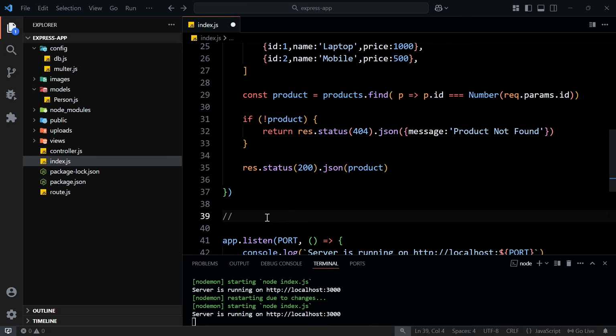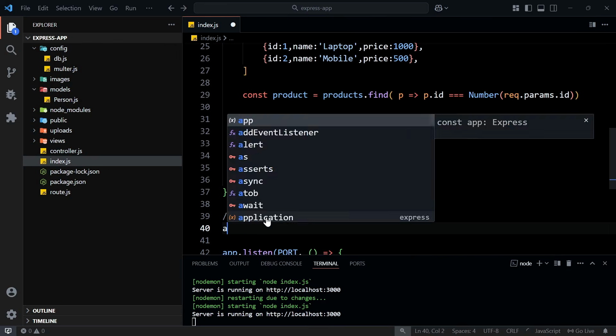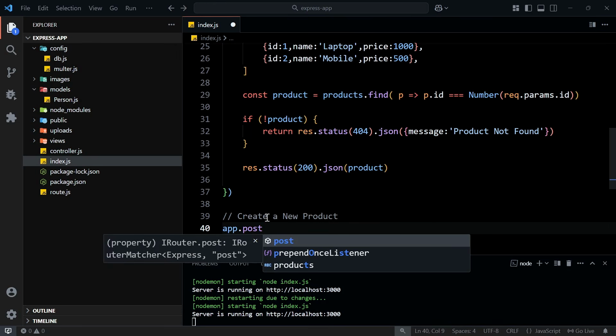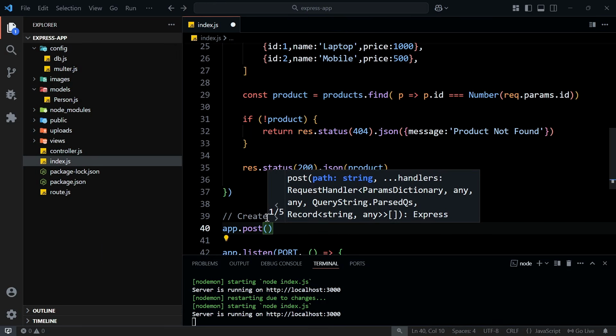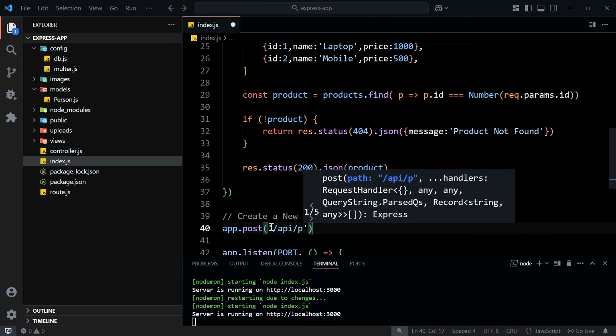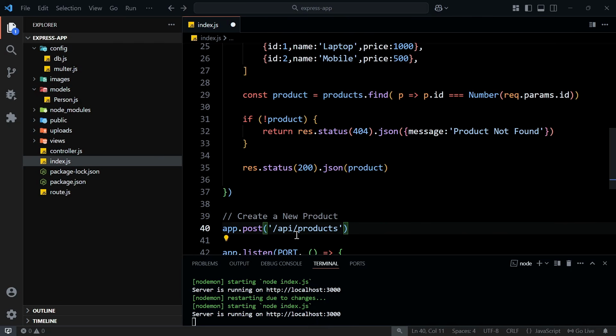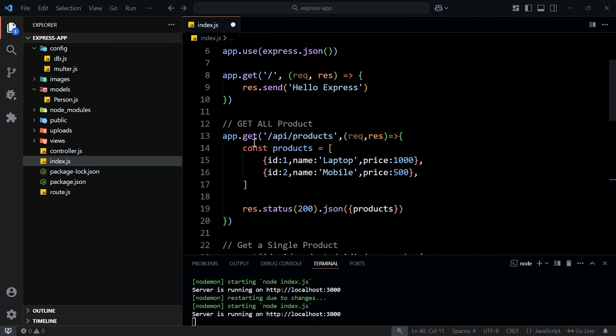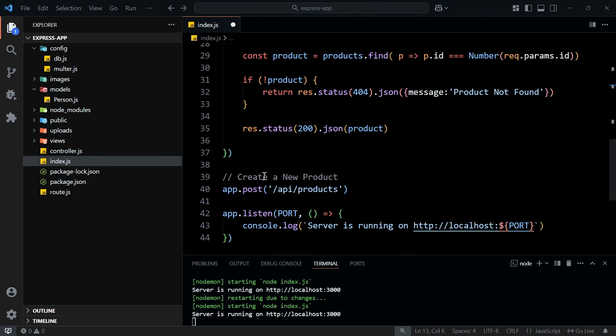So here we will add a comment with the name create a new product, and here we will add the app.post method. Here we have to get the data from the user, and using that data we will store the data in the database. So here we will use the post method. Here we will simply add API endpoint, that is /api/products. If I see, you can see this path is same as we have used here, get all products. But the method is different. So we can use the different method and use the same API endpoint.